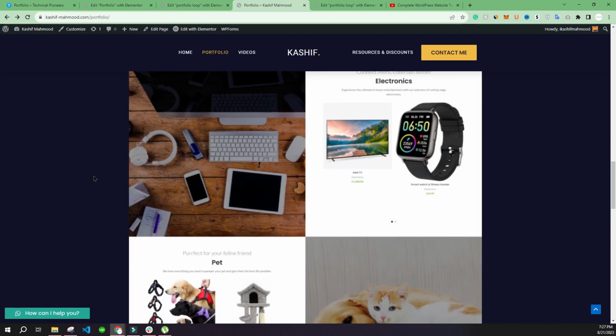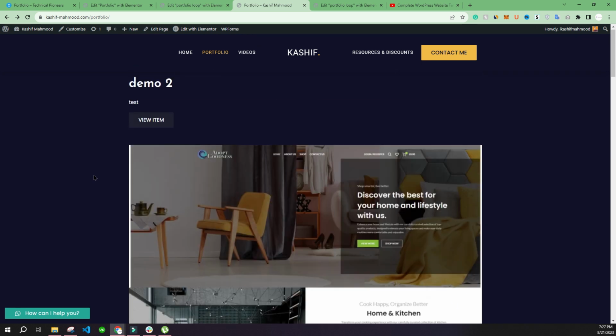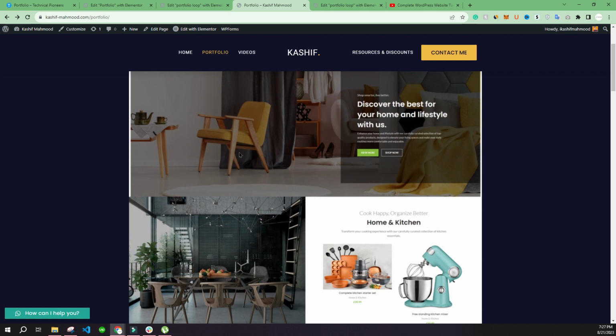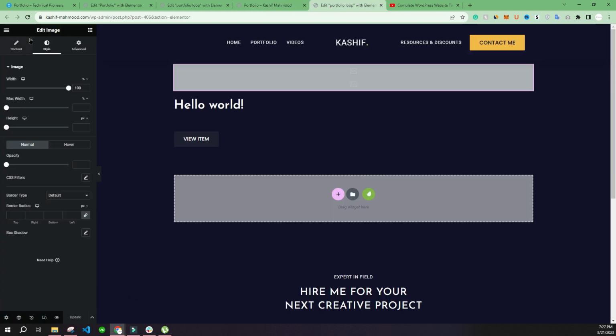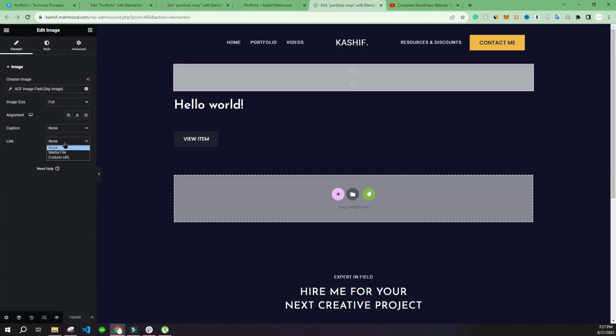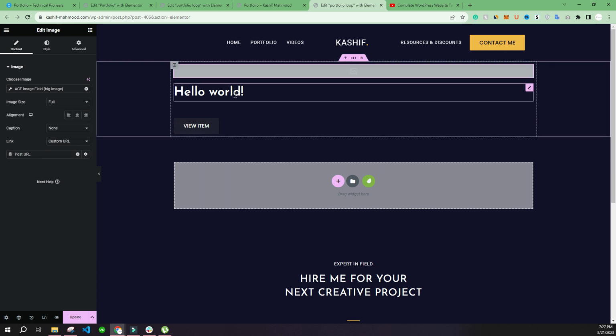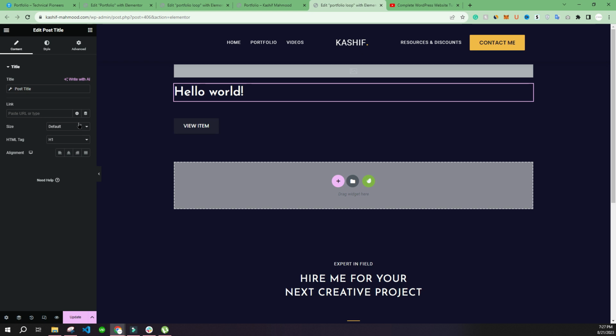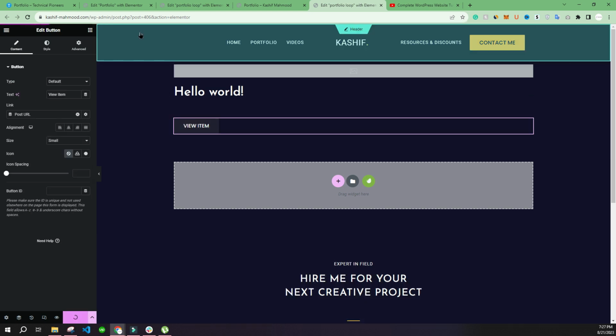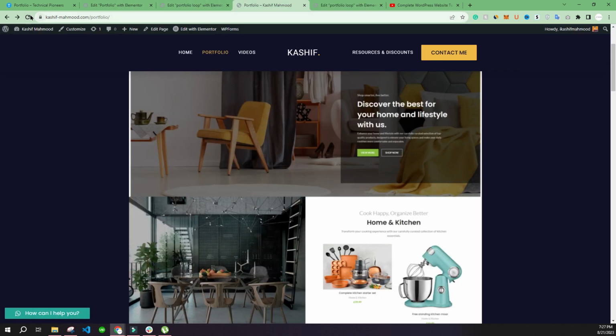So you can see. So I also want to add the link in the image, so it takes to the single page when we click on the image. So for that we will go to edit again, and we will select custom URL over here, and then we will select post URL. Similarly we can add the link in the heading as well. So let's update and refresh.